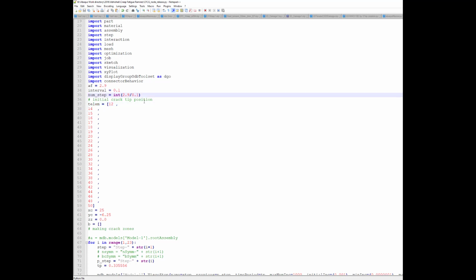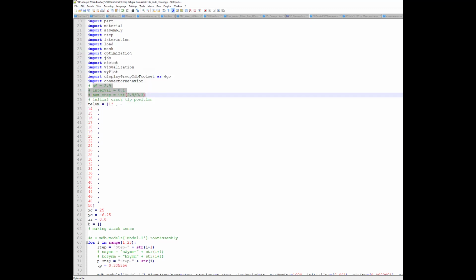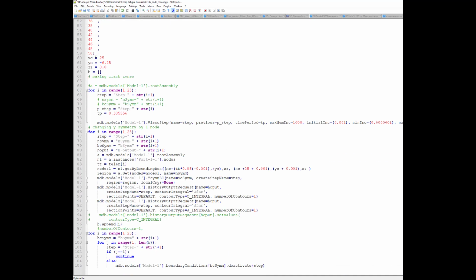And these are not required. So this was a previous code which I have modified, so these values are not required. So I will just comment it out. And then we have xc, the x coordinate of the crack tip, yc is the y coordinate of the crack tip, and this is 2 dimensions, so z coordinate is 0. B is a matrix which I will be using to deactivate some of the boundary conditions.